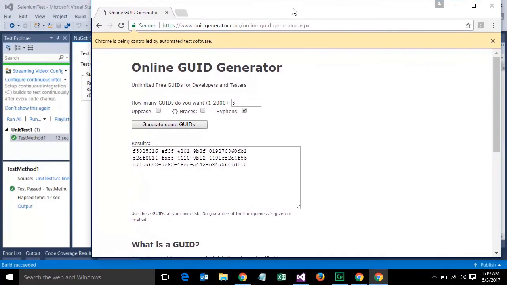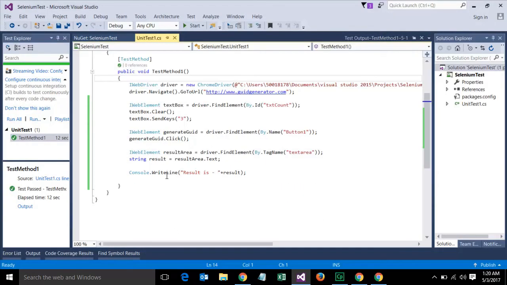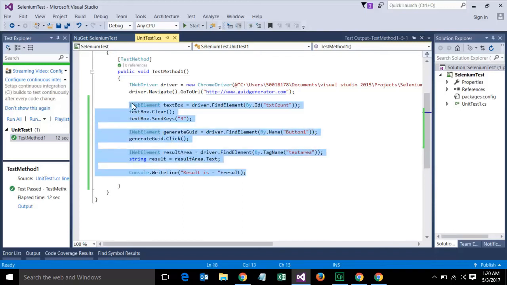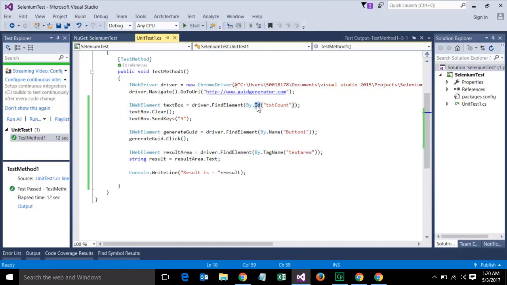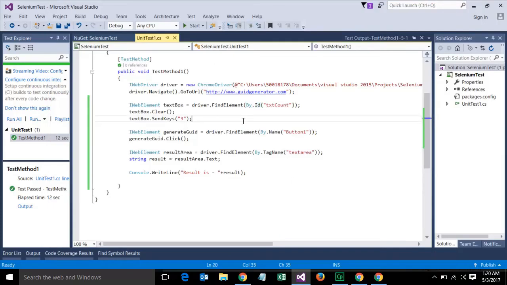So now you can do whatever you want with this result, whether you want to assert, like verify that I have got the correct result or not. So these are the ways you can identify an element. So you can use the ID. So we just have to get what the value is and we can put it over there.